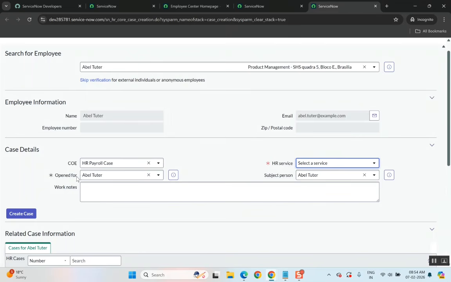This is the open for and subject person. Open for is one important question. What is open for? This field we can only see in the case form, not in incident. In the remaining forms we won't see this open for.